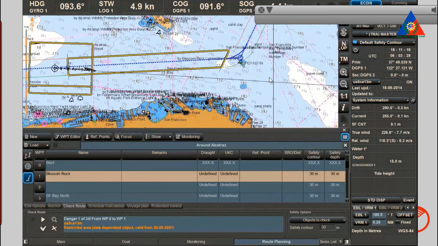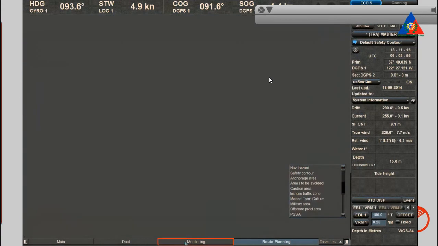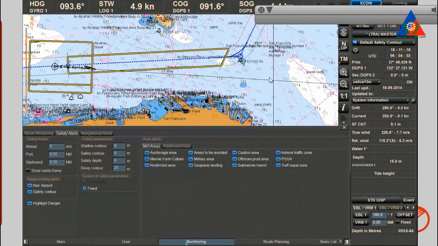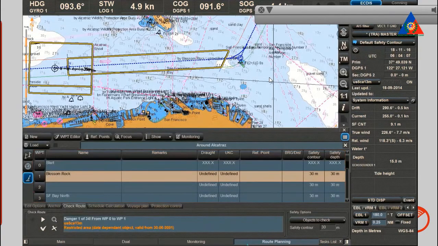Parameter adjustment. The list of area alerts, anti-grounding alerts, and the safety contour value used in the route check are displayed in the Safety Options group. You can select or unselect area alerts and anti-grounding alerts listed in the Objects to Check drop-down list on the Safety Alerts page in the Monitoring panel. The safety contour value used in the route check can be changed on the Route Planning panel on the Extra Data table.